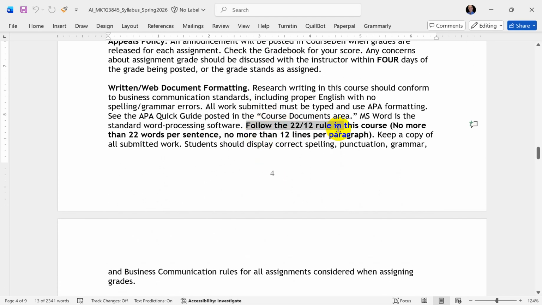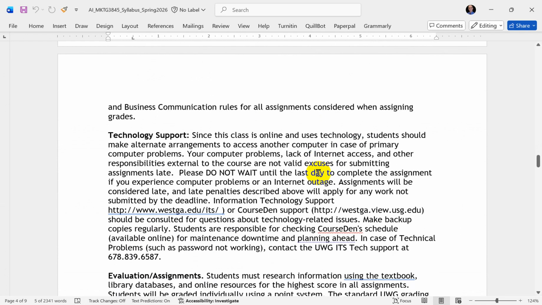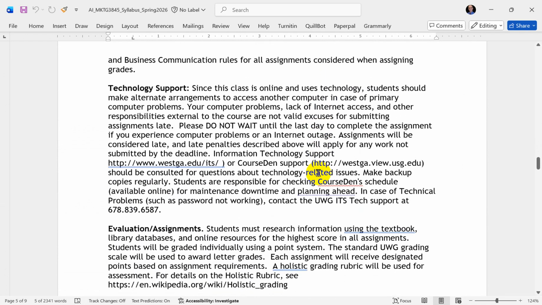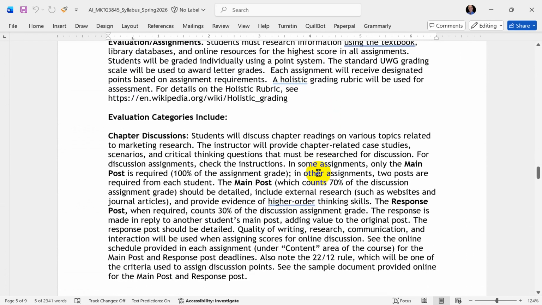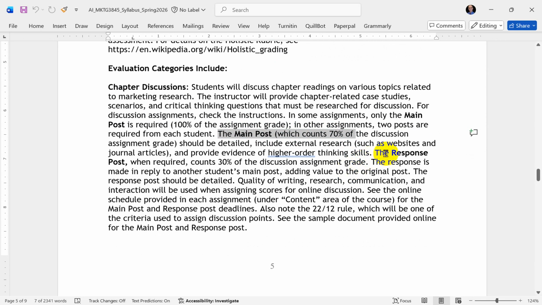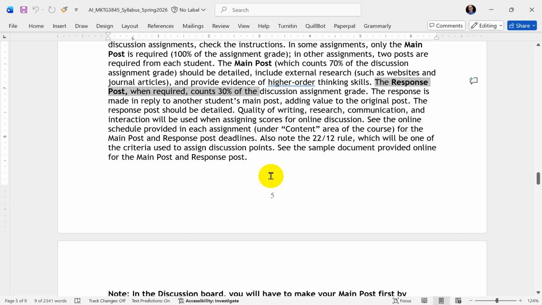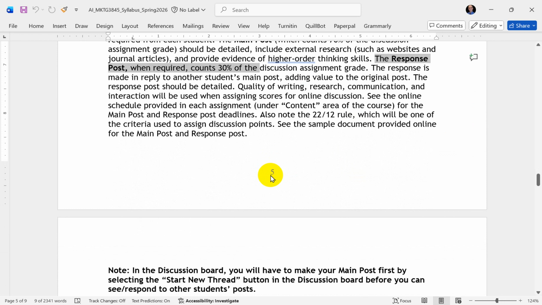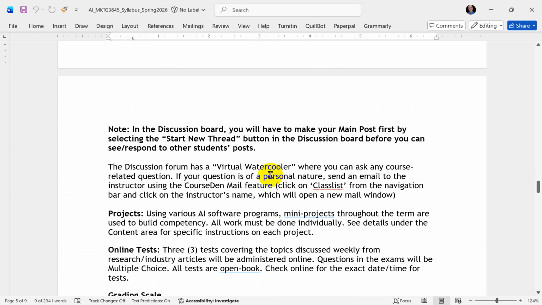Then I mentioned the 22-12 rule, and I'm going through this quickly because you can read this on your own time and make sure that you understand what the assignments and expectations are. So as I was saying, you have chapter discussions. The main post you have Monday through Thursday, 70% of the grade, and when you respond to another student, it is 30% of the grade. And I will have a rubric, and you will be graded according to the rubric.